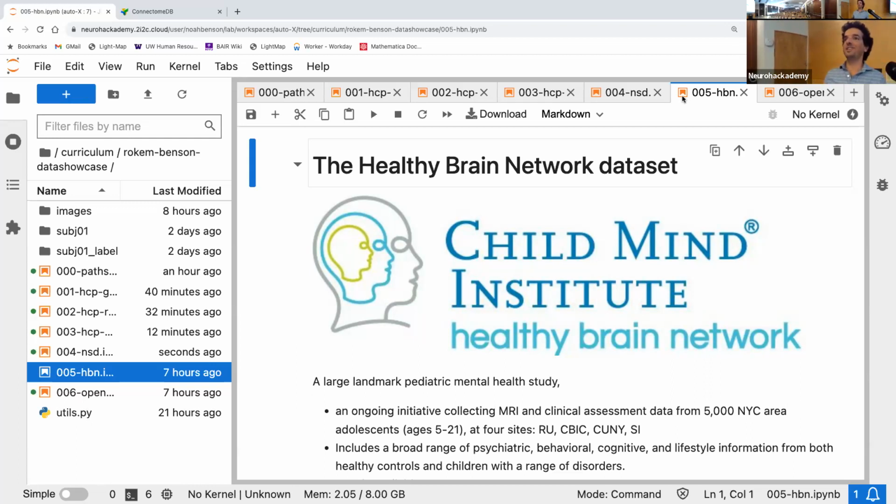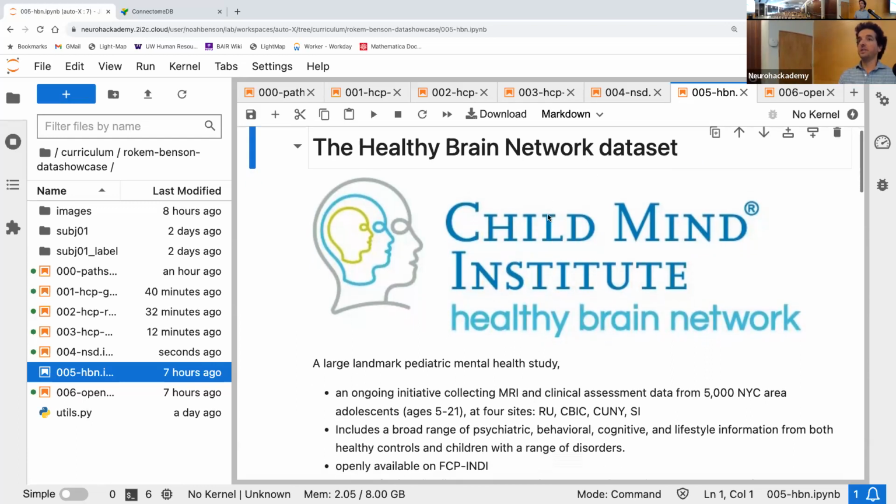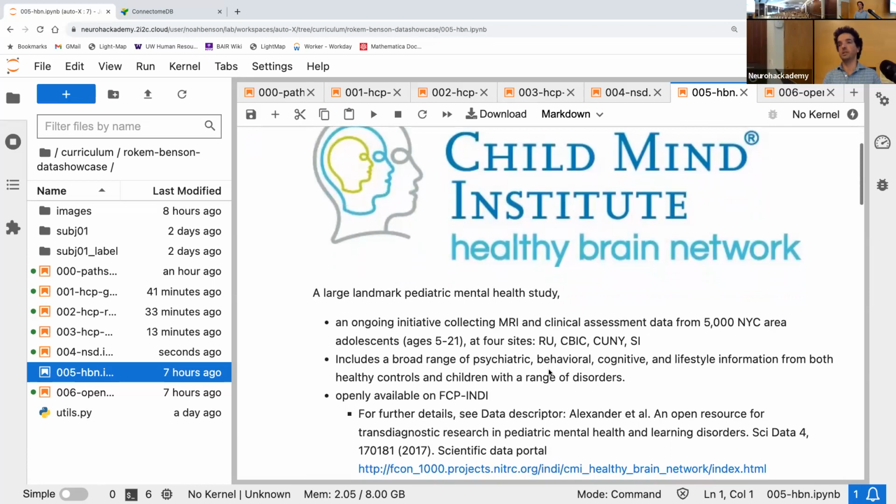Okay, continuing in our train of different data sets that are all on AWS, the Healthy Brain Network data set. The Healthy Brain Network data set addresses a whole different set of questions. It's a very large landmark pediatric mental health study run by the Child Mind Institute in New York. It is an ongoing initiative collecting MRI and clinical assessment data from approximately 5,000 New York City area adolescents ages 5 to 21 at 4 different sites. And that's also 4 different MRI scanners along the way.